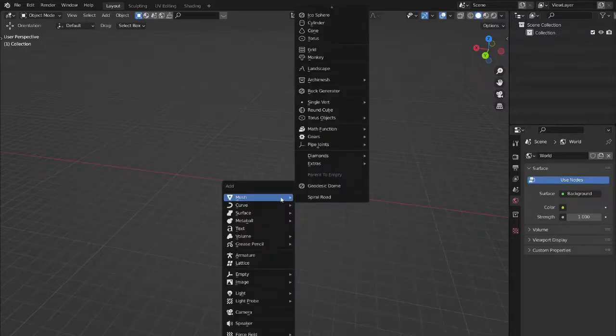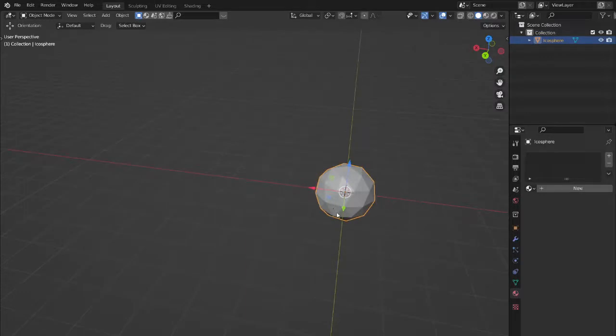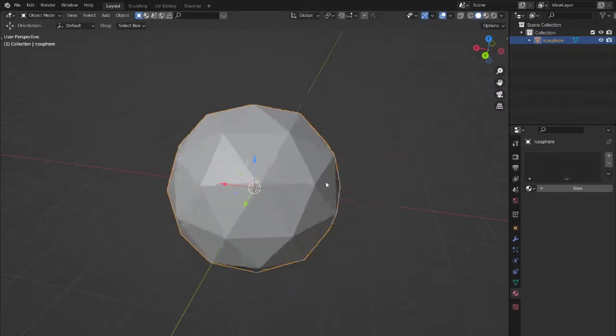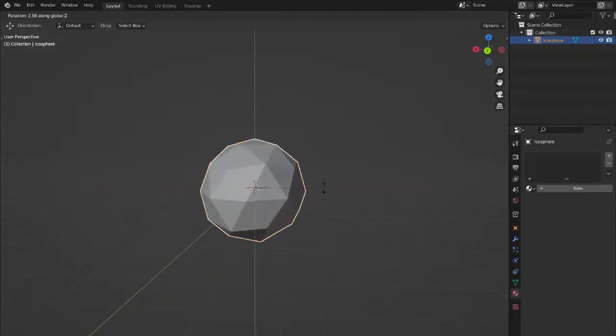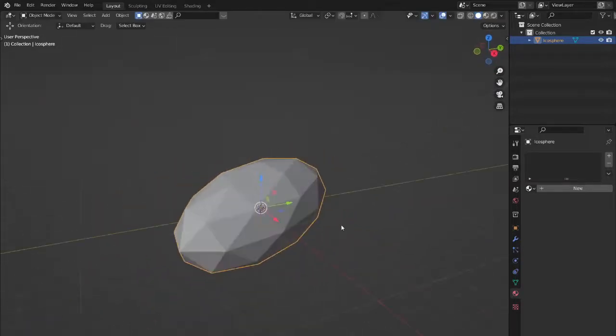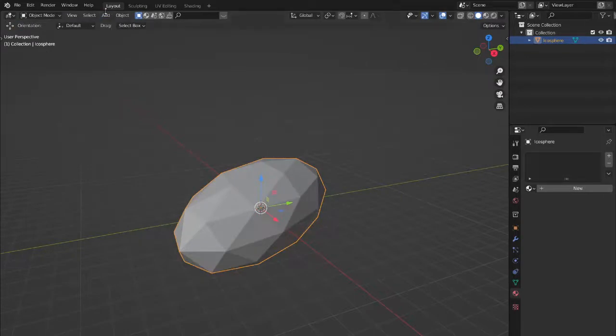Now we can add an object other than this cube. We can add maybe an icosphere, and we can zoom in by Q, and we can scale it up, and we can scale on the Y, and we can rotate it on the Z axis. And yeah, and then we can do something cool.